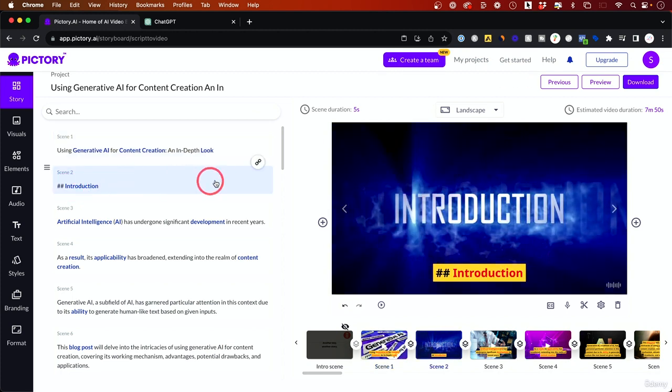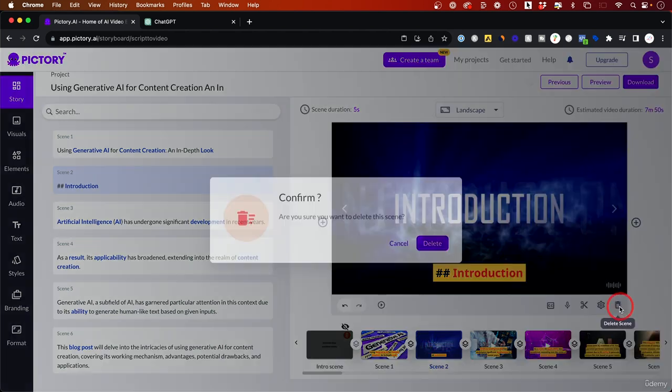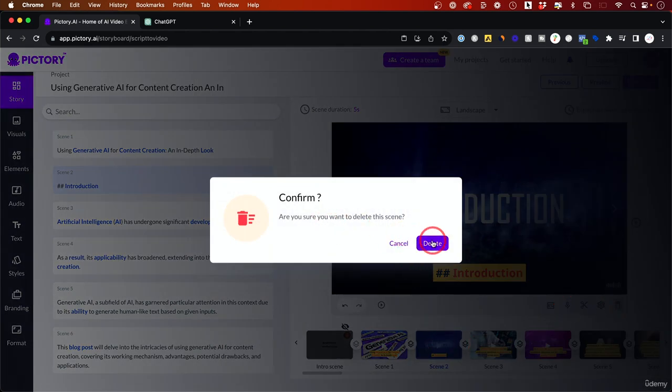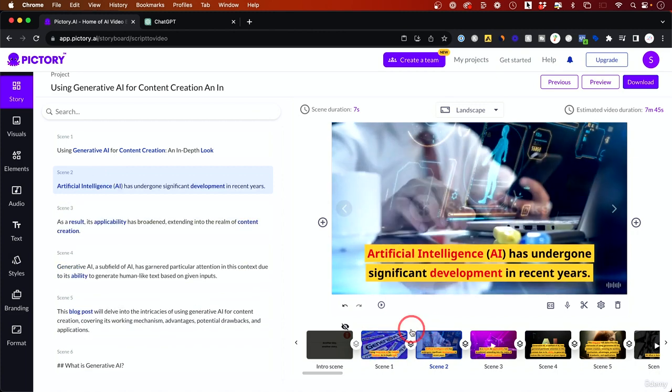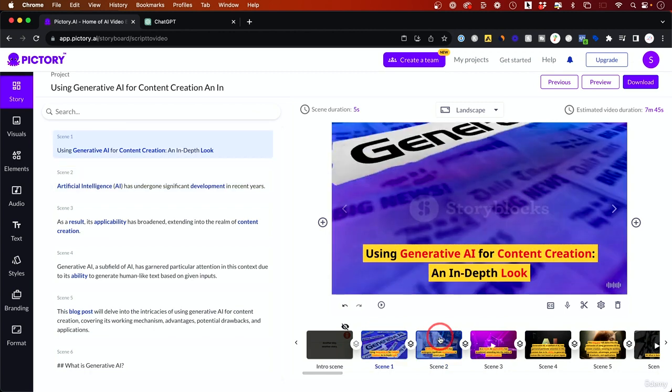So the scene 2 introductions, it's over here. I could click on it and just press the garbage can and it's going to get rid of this scene. So I'm going to press OK. And now it's going to go from this scene, and this becomes the new scene 2, because I don't need a scene to say introduction right on screen. So now it's going to go from here to here.